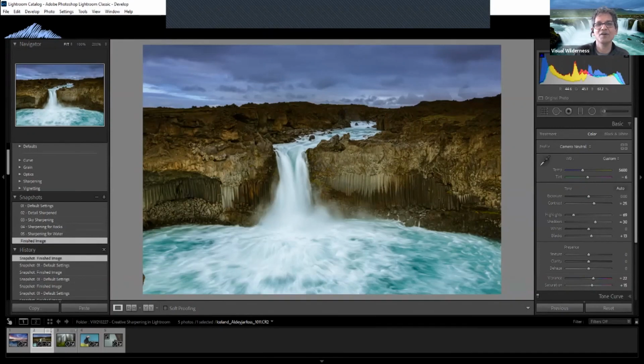The colors are restored. These smoke clouds that are hanging out at the bottom had a ton of textures in them. You can zoom into every part of the image and you'll be able to see the textures and the details. This is the power of creative sharpening.